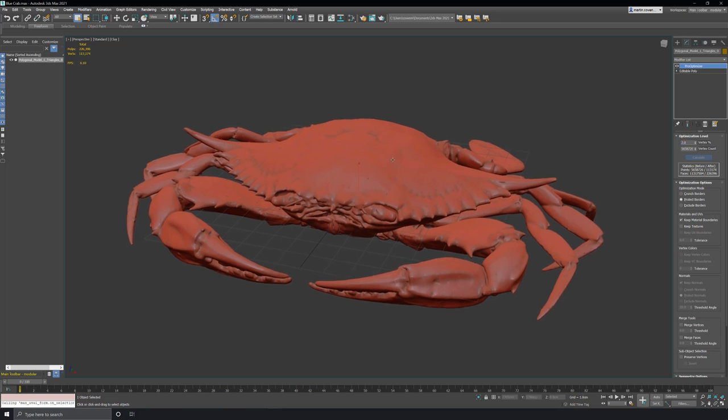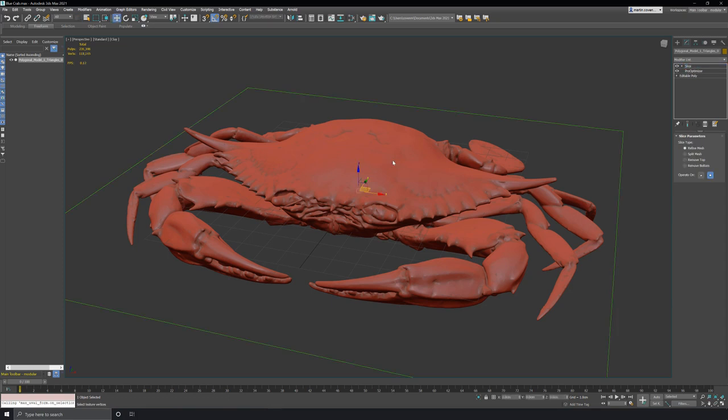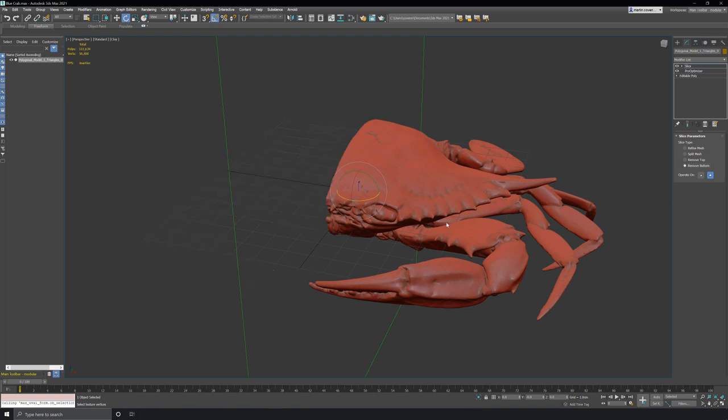Now I'll add a slice modifier to the stack and rotate the gizmo 90 degrees on the Y. Let's also remove the bottom. This will again halve the poly count that we used to calculate the final mesh, and I want it to be symmetrical at the end anyway.